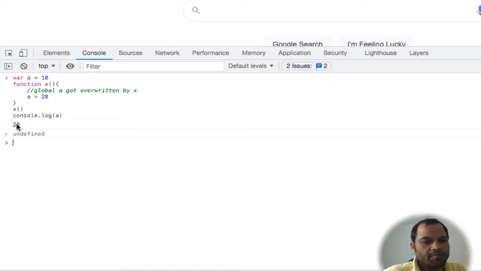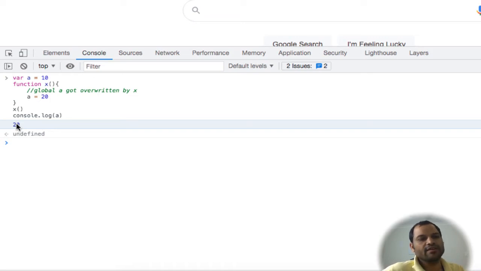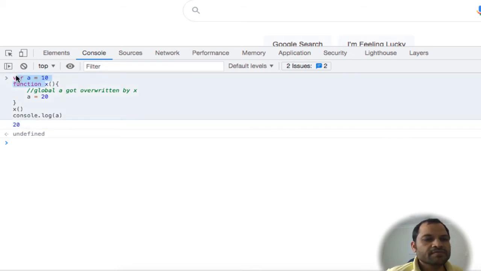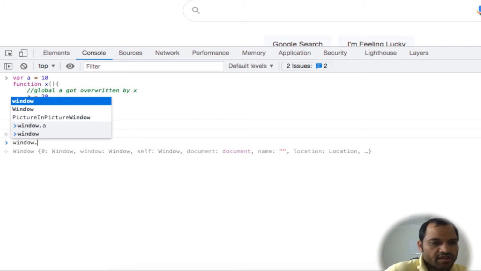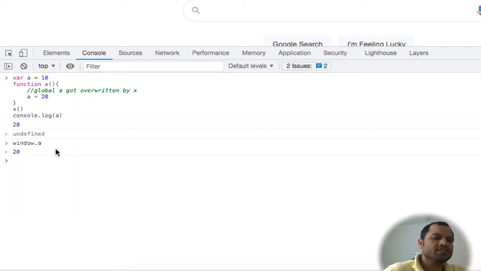So that's why it is printing 20. Now here is a very big problem. The function x is overwriting the value of a, and sometimes we don't want that to happen. We want to restrict the scope of the variables. I will explain this when we come to lexical scoping, but right now just remember that when we write the code like this, it is polluting the global context. This variable a is attached to the window object. So if you do window.a, you can see it is printing 20. So the window object is getting polluted.